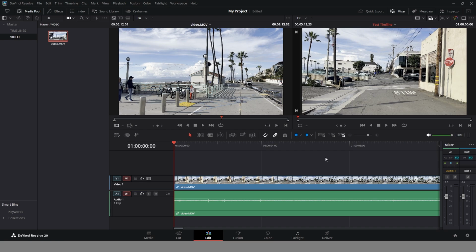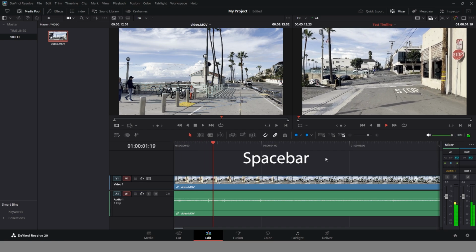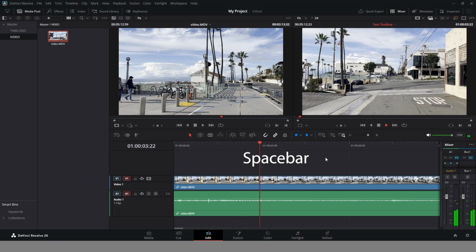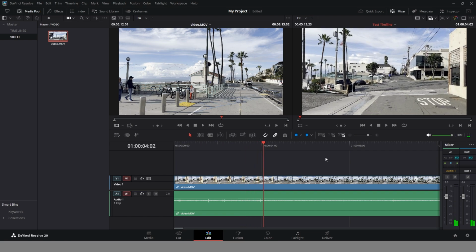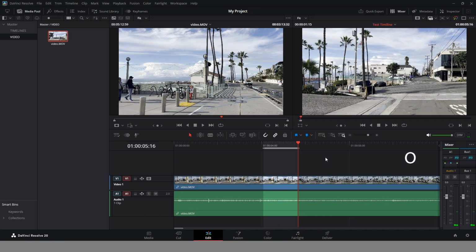To start playback, press the spacebar. The spacebar also stops playback. So instead of using your mouse, you can fully control playback with just the spacebar. To set an in point, press I. To set an out point, press O.